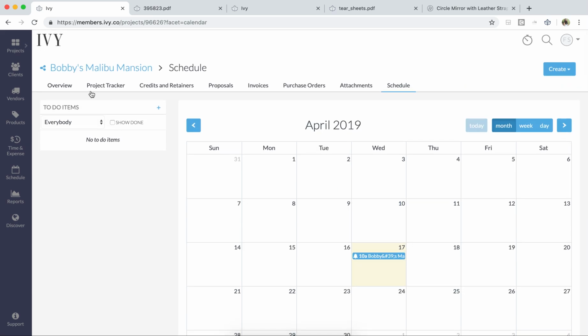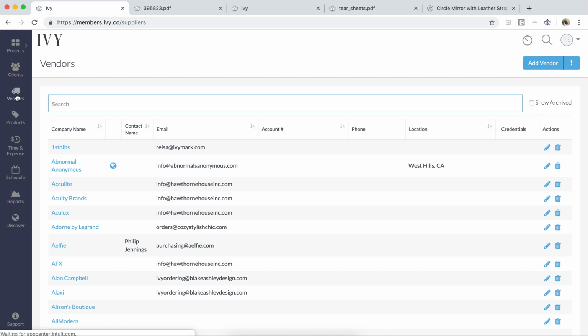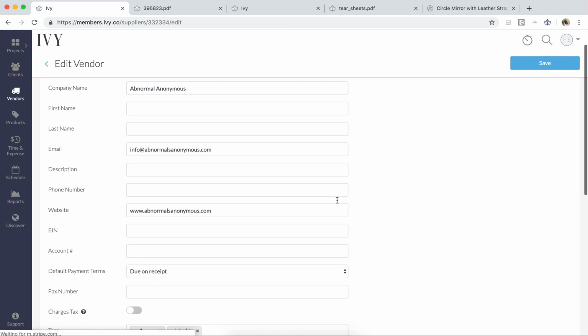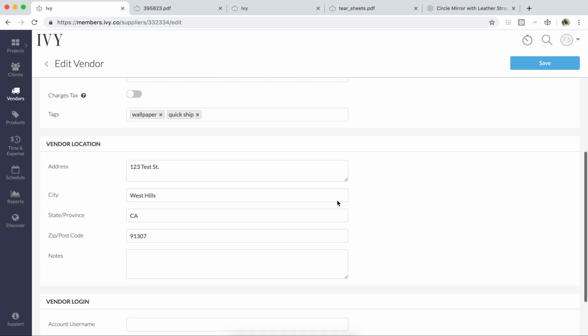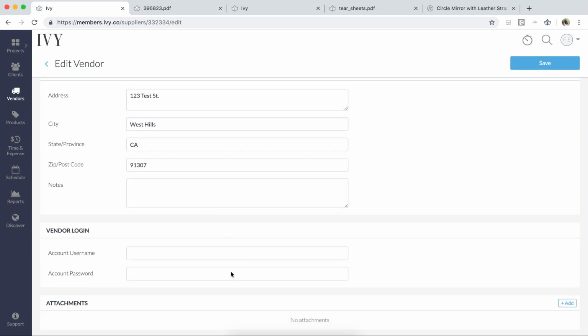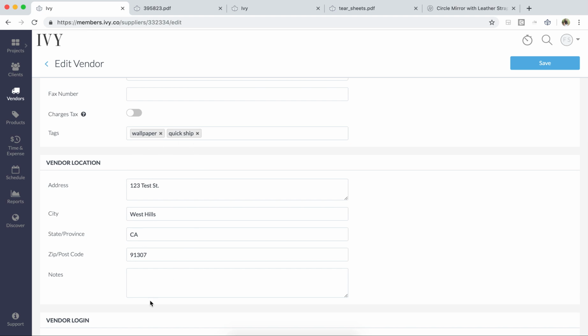Okay. Outside of the project itself, there are a couple different tools that you can use. First, there's a clients and vendors section where you can import all of your vendors from a CSV file directly into Ivy. And again, it's all about centralizing your workflow and bringing everything together into one place. So here you have the ability to store your vendor login information and all of the relevant vendor details.